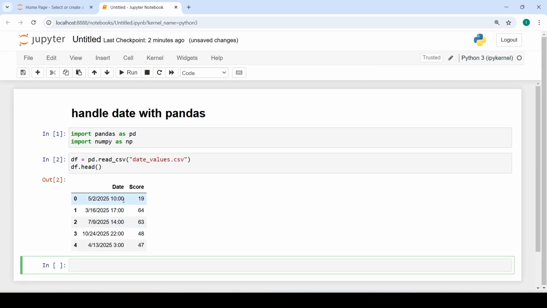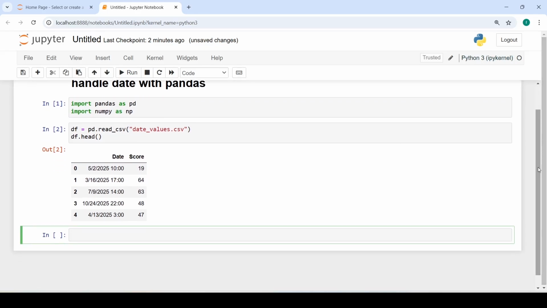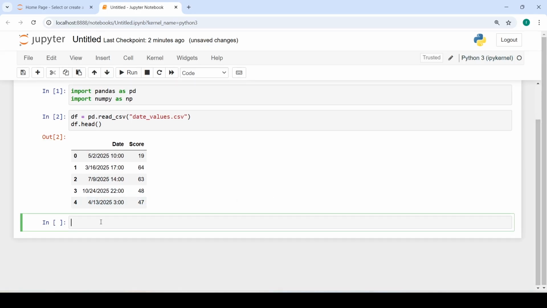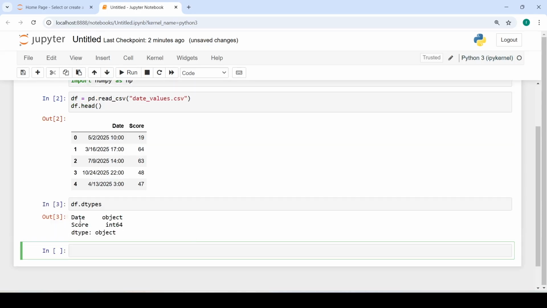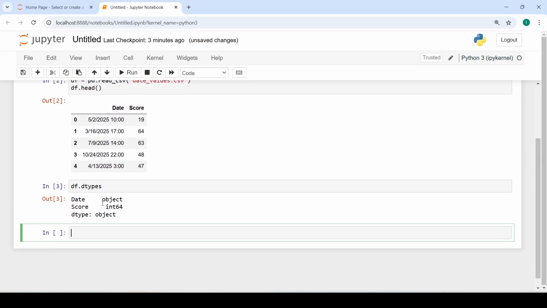Now here in the output you can see I have some dates in the date column along with the time, and I have some score in the score column. So these are just random dates and scores. The purpose is to see how we can handle the dates. Now first let's check how the date is being read by read_csv. So I will write here df.dtypes. Now you will see that date is an object for now and score is integer.